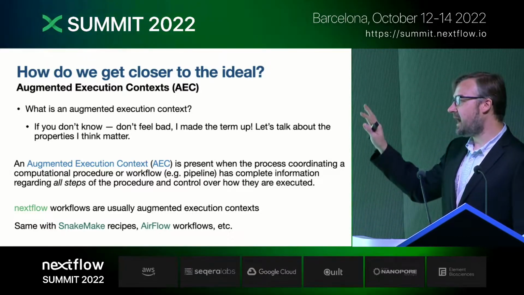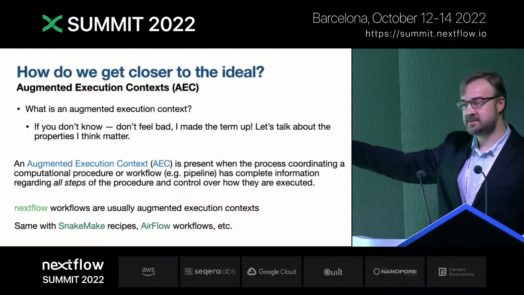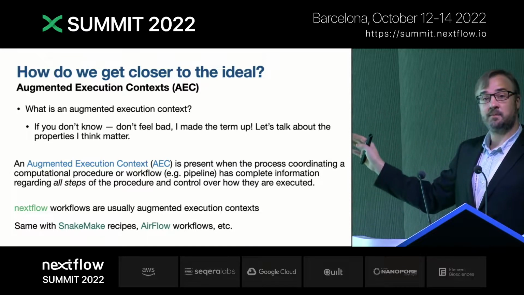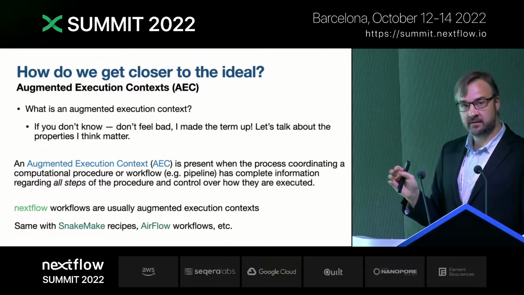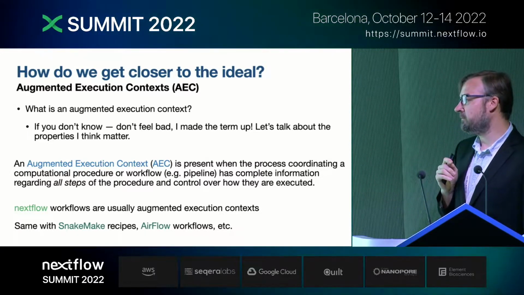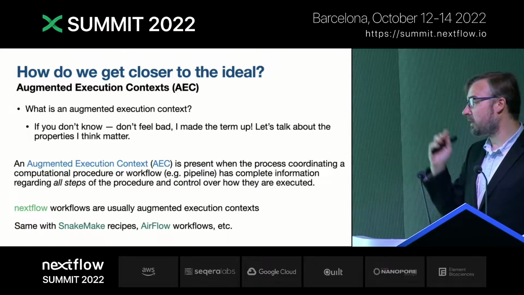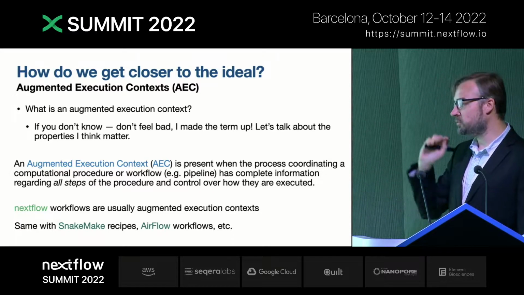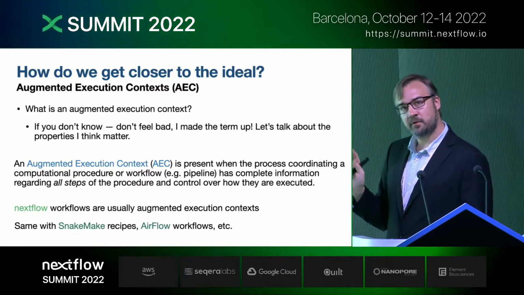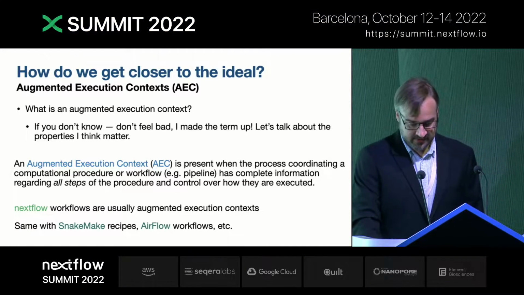So, I mean, this is not a new thing, right? I would argue that workflow languages usually have this. This is just a new way of naming it, right? But I think that names are important, right? And they guide our thinking. And so I think naming it in this way might unlock some potential capabilities that we haven't been thinking about. So I'd argue that Nextflow workflows are usually augmented execution contexts already, and the same is true with Snakemake recipes and Airflow workflows and things like this, right? Not all workflows are. Some of them are very agnostic to the execution environment, but I don't think that's necessarily the case for most of them.